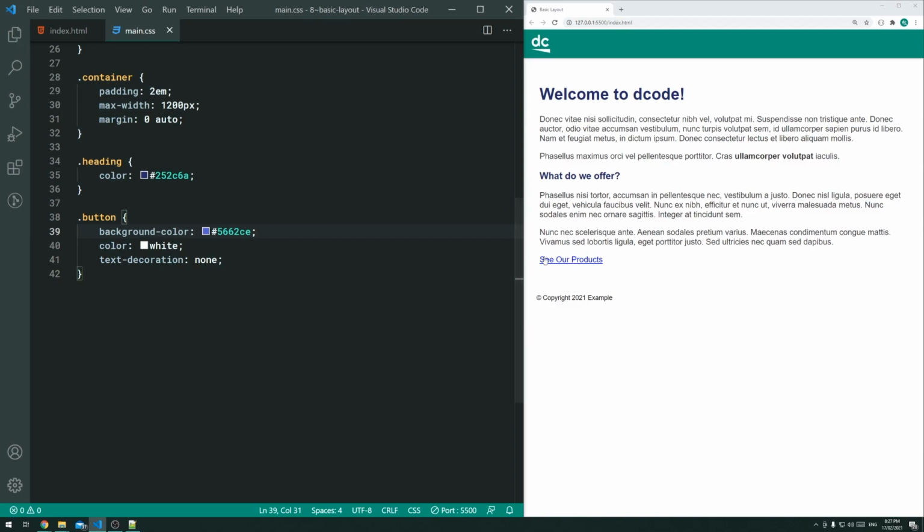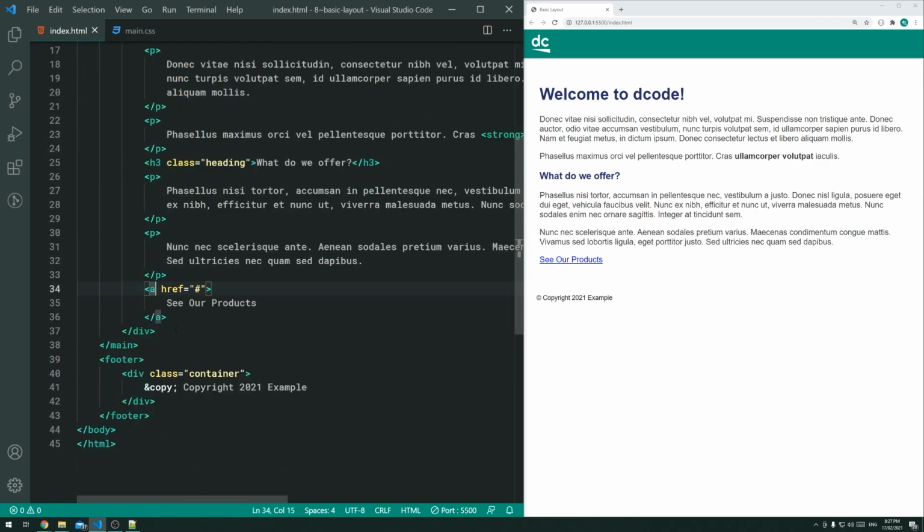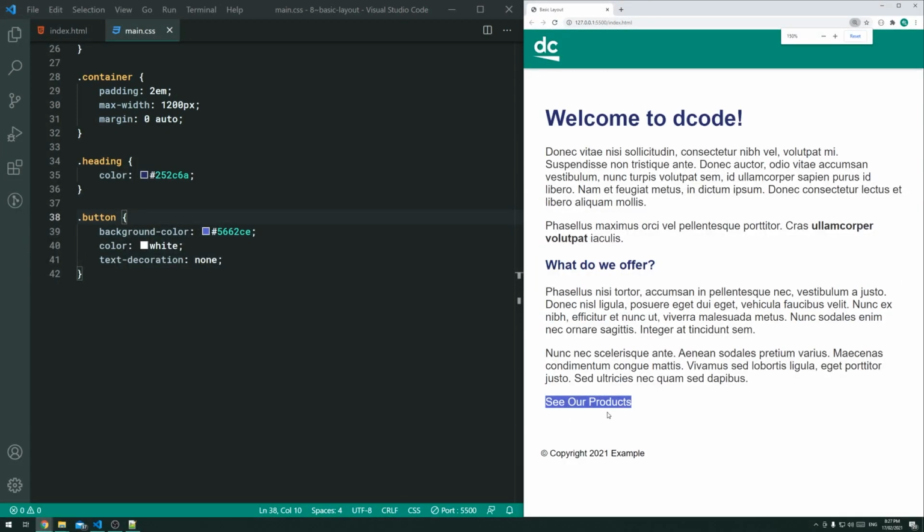Let's save this and we get nothing. Let's figure out why. It's going to be the class. So let's add the class on the anchor tag right here. Let's add the class of button to, of course, convert it into a button in the CSS. So now save this and that class of button is being applied. So we get this result in the browser just down here.